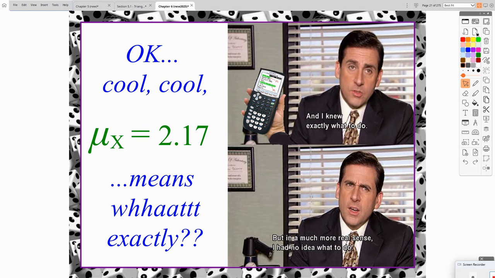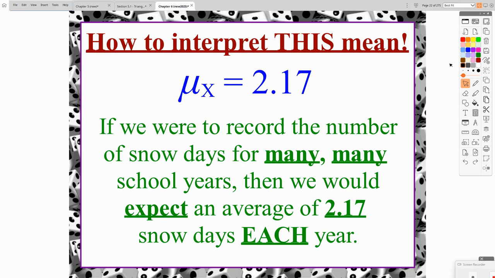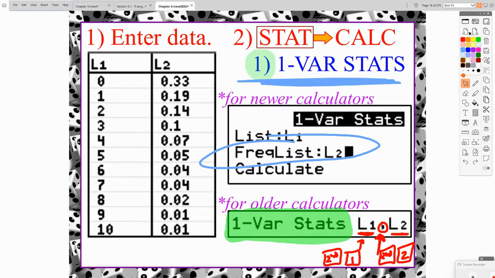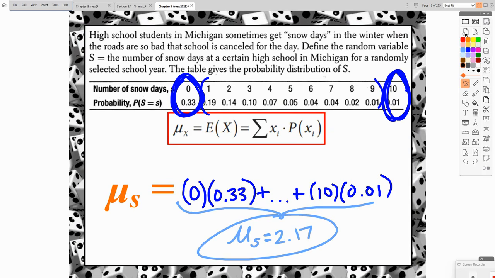So let's talk about what it means that the mean number of snow days is 2.17. Specifically, if we were to record the number of snow days, not for just 1 year, but for many, many school years, because the one thing that maybe you didn't catch, let me go back, at the beginning of the problem, right here, it said the number of snow days for a randomly selected school year, okay?